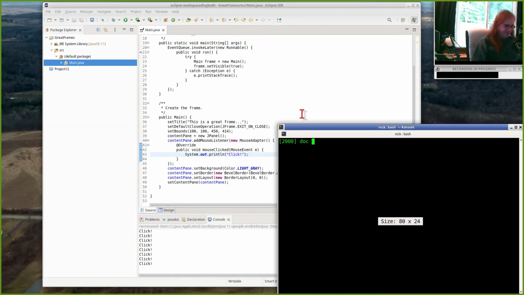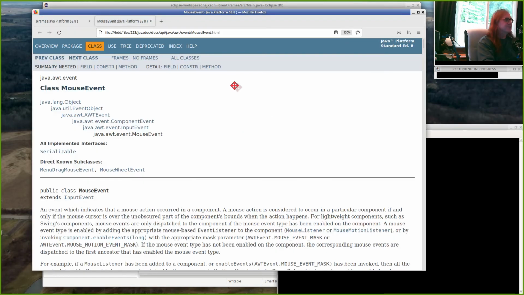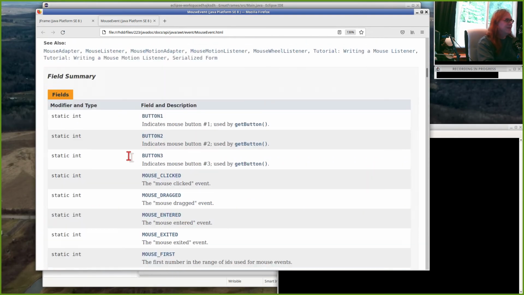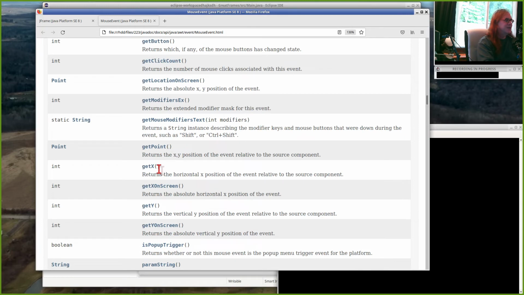And mouseClicked is a method that's called and it's passed an argument of type MouseEvent. So what is a MouseEvent? Well, it's another class. Comes from the Abstract Windowing Toolkit. And MouseEvent has, among other things, a method called getX and a method called getY. And these return the horizontal and vertical positions where the mouse click occurred.